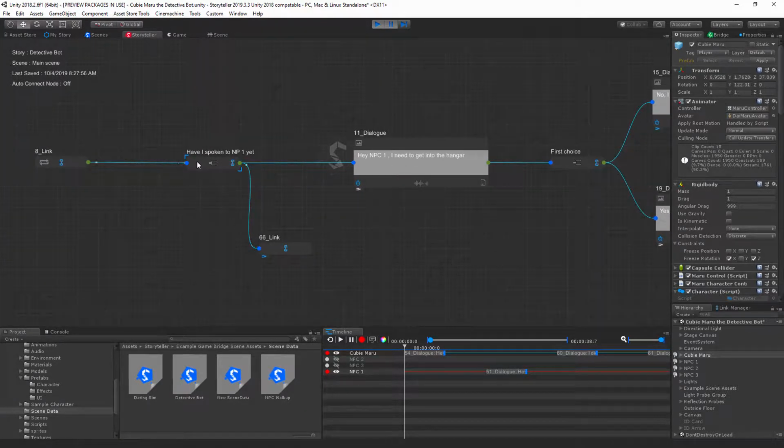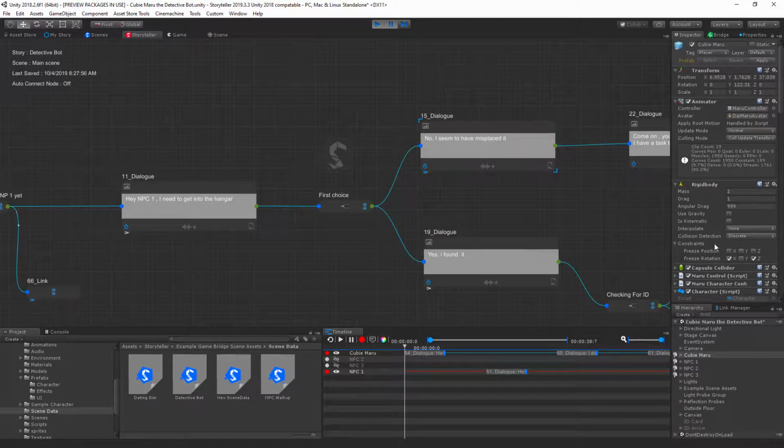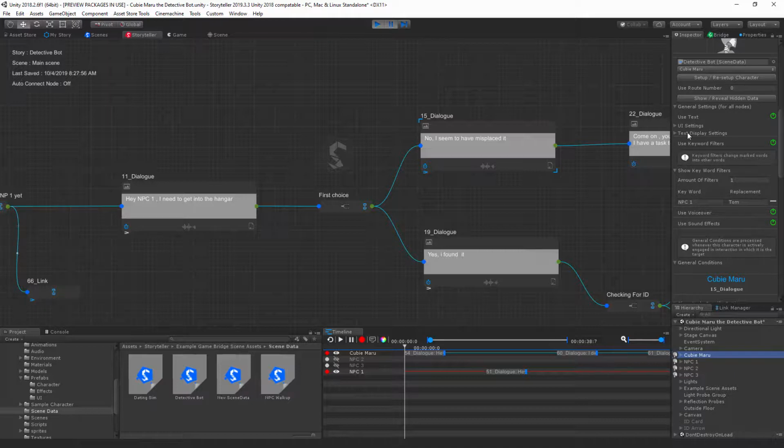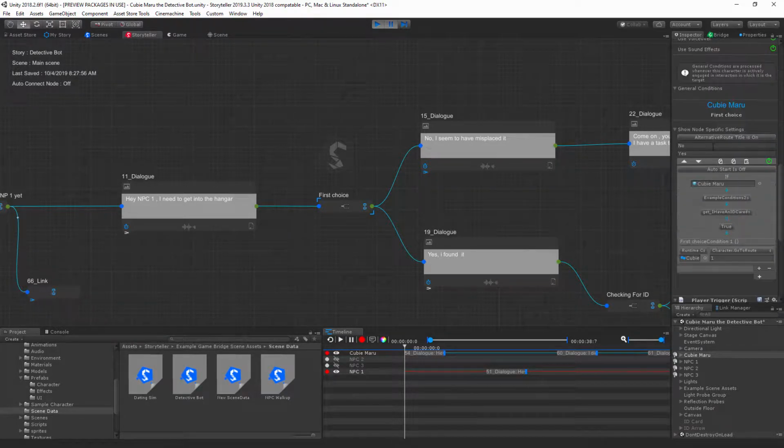If we select our route here, and we don't need to actually select the route, we can select any character. If we go up to our general settings, under keyword filters, we're using a keyword filter to replace all instances of the word NPC1 with the word Tom. And on this route, we're using keyword filters to replace the displayed text to be no or yes. So route 0 is going to be displayed as no, and route 1 is going to be displayed as yes. After making the decision, we're going to end up displaying these dialogues. So, back to the game.